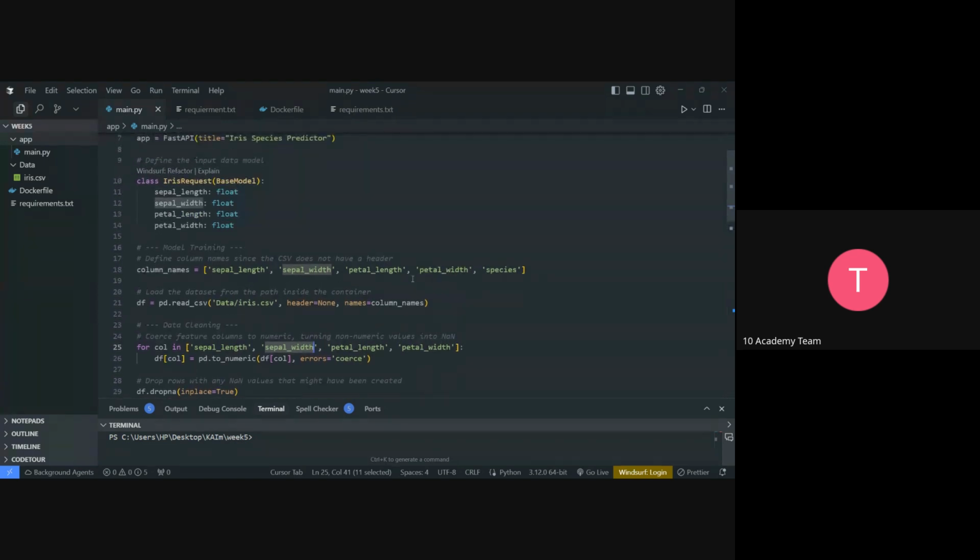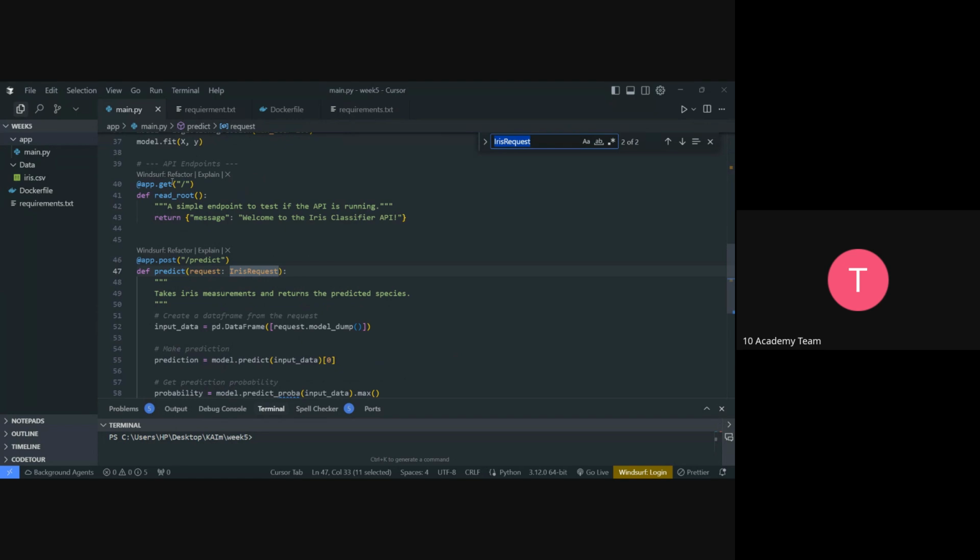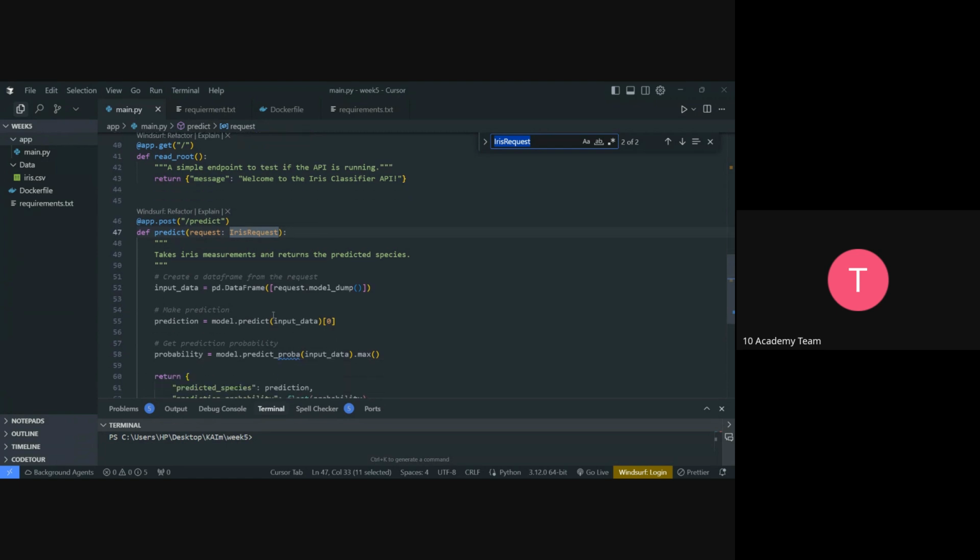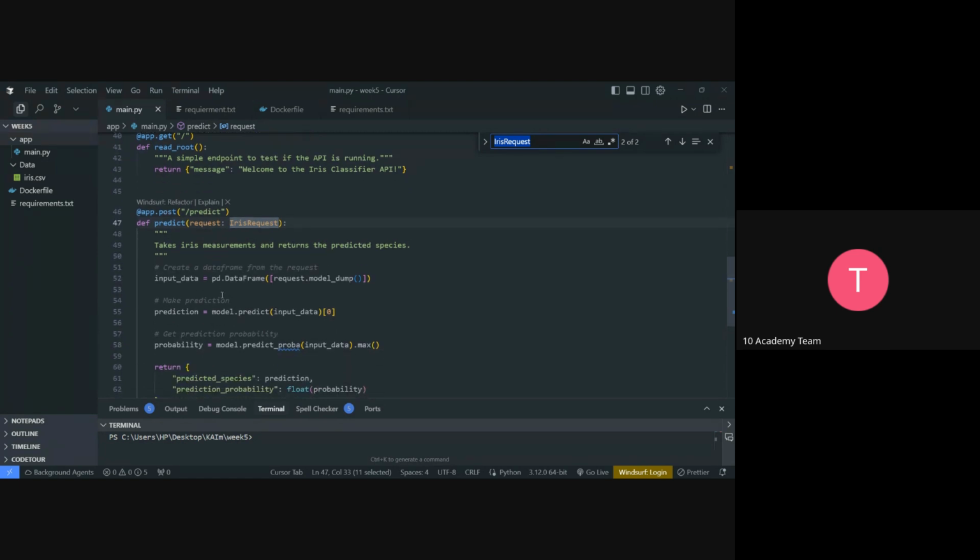Okay, so what specific thing we need while building an endpoint is this Pydantic model. We have a class called IrisRequest, and we have just put all this information here. This says that this is the information I need in order to predict the final result. So we're going to use this specific class inside our endpoint. The request of this endpoint is this IrisRequest.